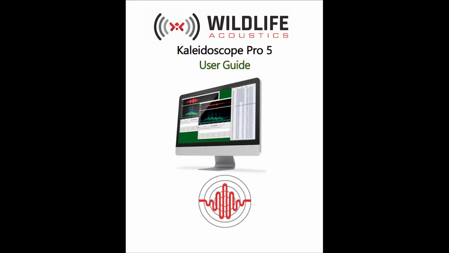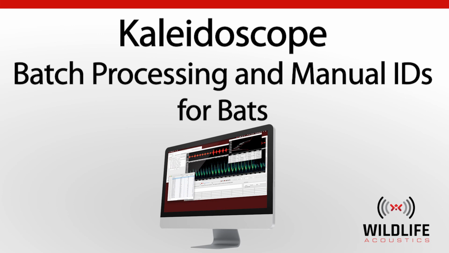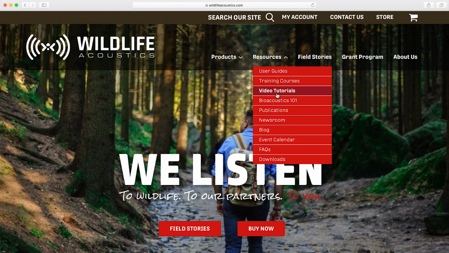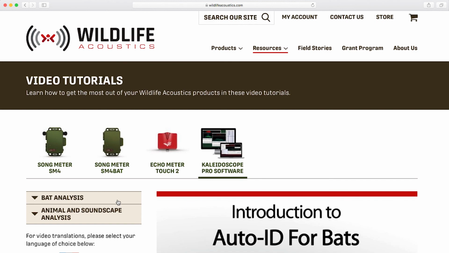There's a lot to know about the viewer window. I definitely recommend reading through the viewer section in the Kaleidoscope user guide. Be sure to check out the companion video that explores the control panel window, batch processing, and how to add manual IDs. And Wildlife Acoustics also has an extensive library of tutorial videos for the Kaleidoscope Pro functions.